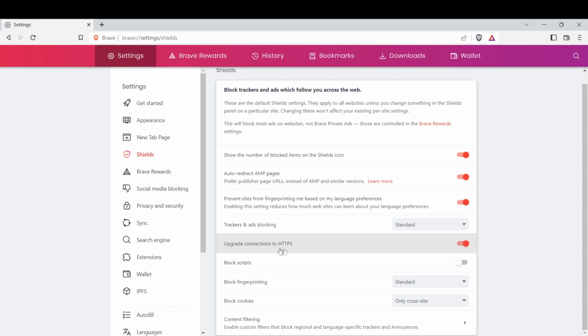Next is upgrade connections to HTTPS. Yes, enable this, keep it enabled. Why? HTTP websites are not safe. HTTPS websites are safe. I'm not going to explain how HTTP and HTTPS work and what the differences are, but just know that with HTTPS, all your data that is being sent to the website is in basically a secure tunnel. So opt for HTTPS.